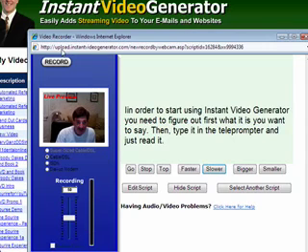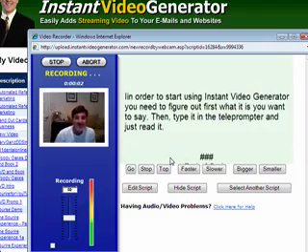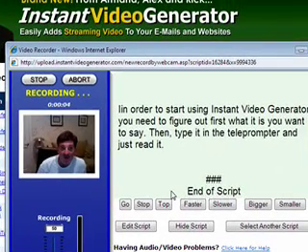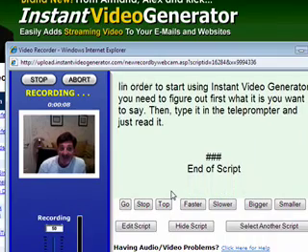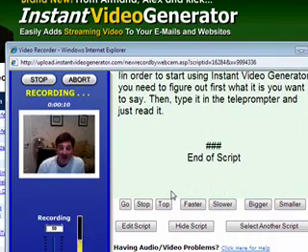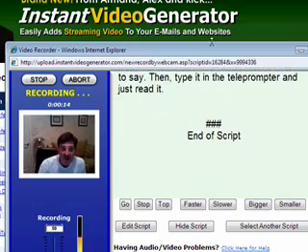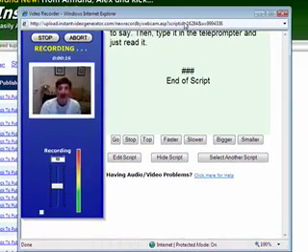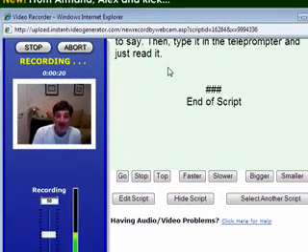The record button. So we're going to record this, and you just read it. And it says, in order to start using Instant Video Generator, you need to figure out first what it is that you want to say. Then type it into the teleprompter and just read it. One of the tricks is to look at the camera, not at the video, or bring this video as high up on your screen, right near where the camera is, so as you're reading it, you're really looking at the teleprompter, but nobody knows it.